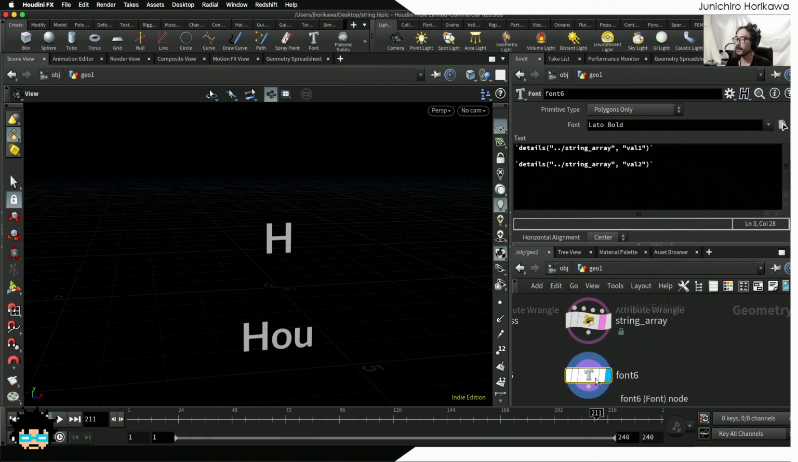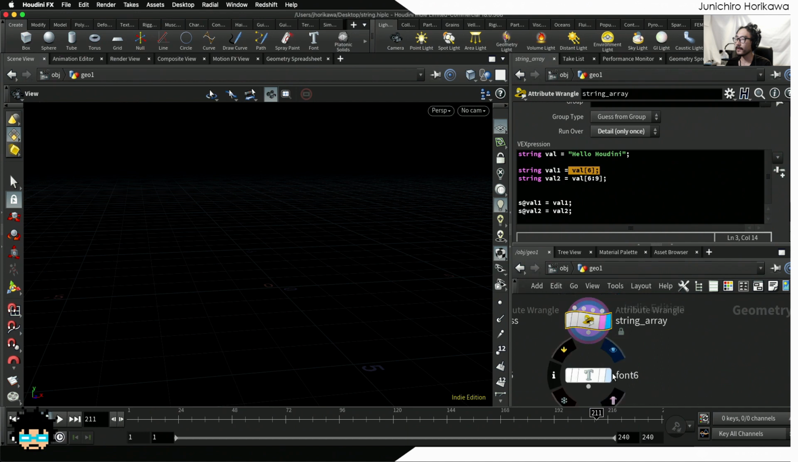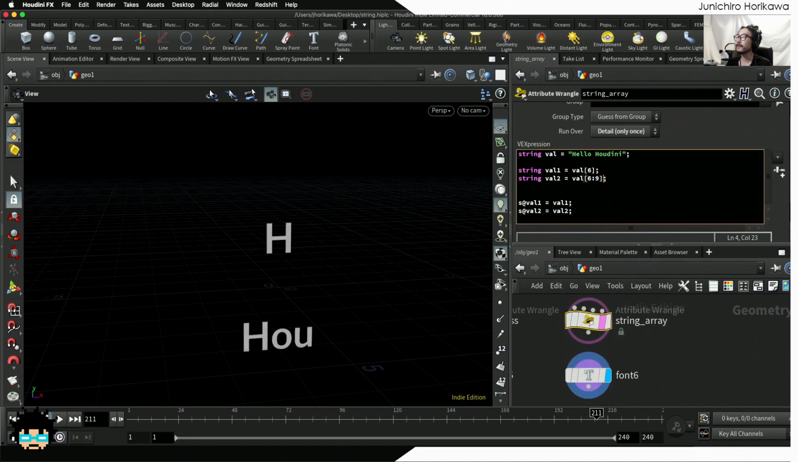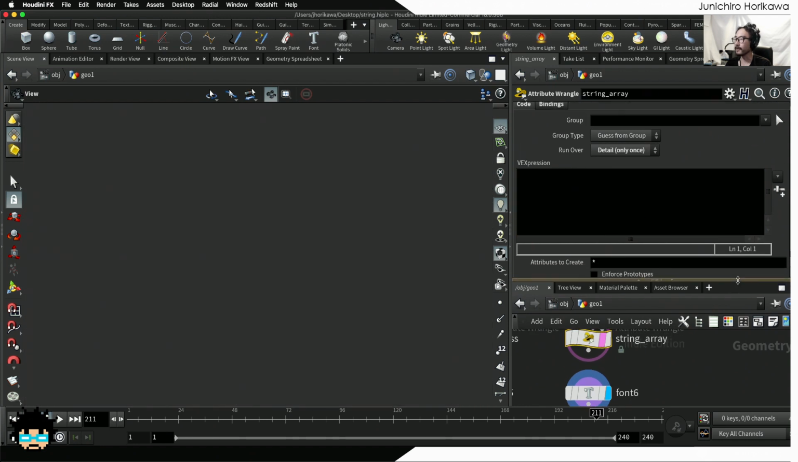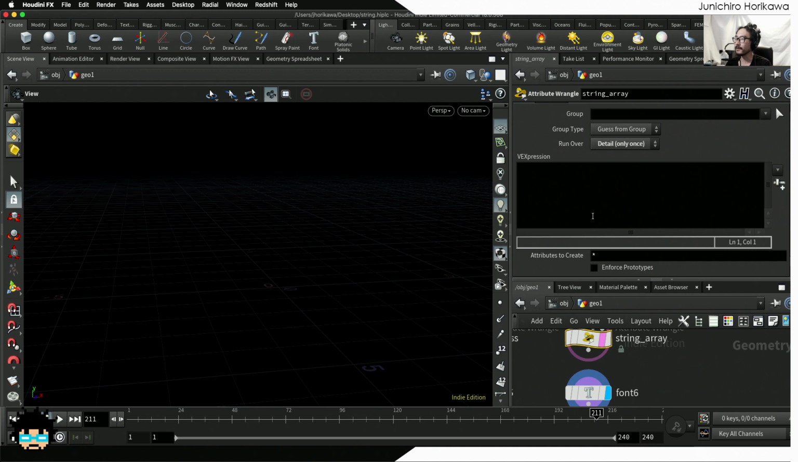Okay, and make sure in the font the node name has been updated as well. If not, you can just type it with the same name right here. Okay, now I'm first going to delete all the values right here inside a detail wrangle. I mean the attribute wrangle node.